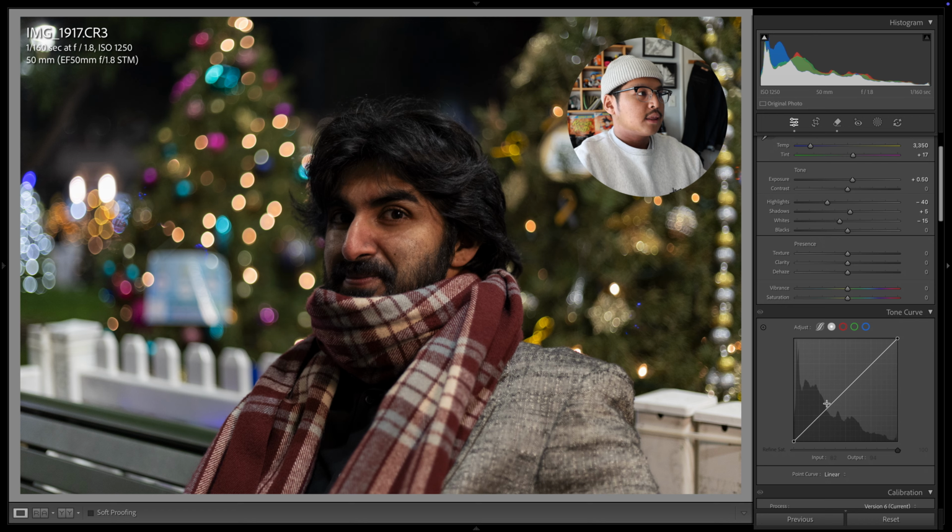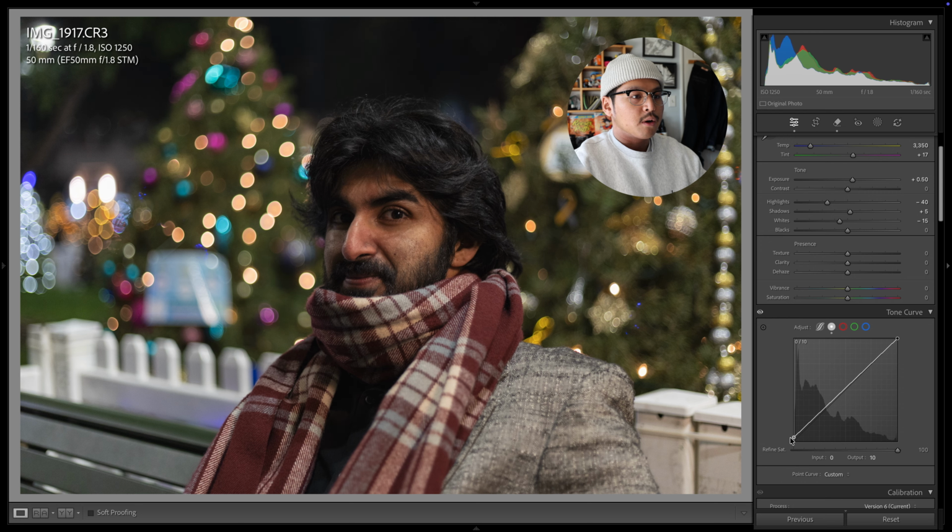Now, to get the shine as well as the matte kind of look that you see within the Neon 90s Soul thumbnails, I like to lift up my blacks over here by taking this point on the tone curve and lifting that up. That will lift up everything and provide a nice little fade to it all and provide a nice little matte shine.